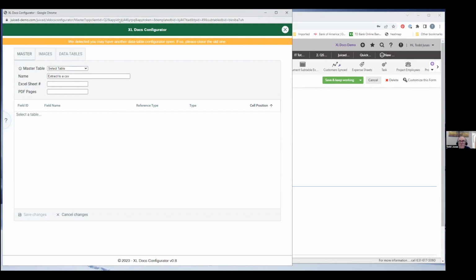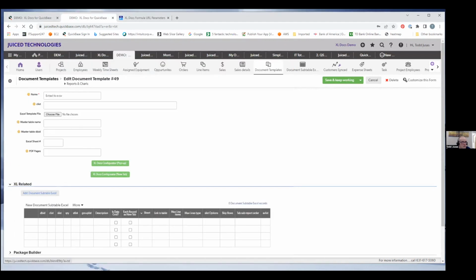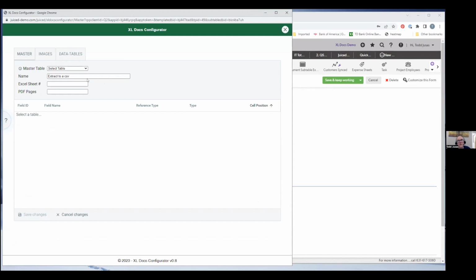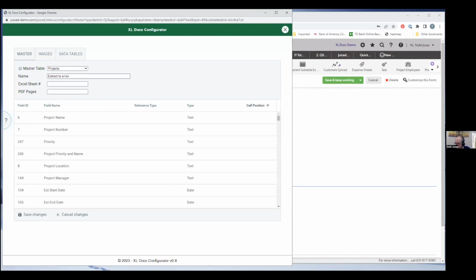Okay, I got a few windows open. Let me close a couple of windows. Okay. We're going to use the projects table again, and we have extract to a CSV.